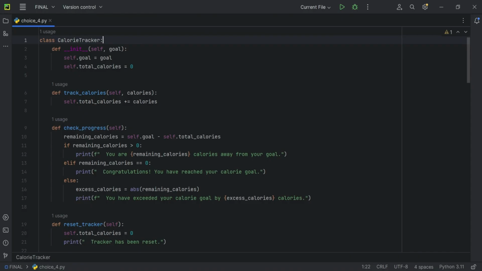This code defines a calorie tracker class and several helper functions to track and manage calorie goals. Let's break it down step by step. Number 1. The code begins by defining a class called Calorie Tracker. This class has the following methods: init with the parameters self and goal. This is the constructor method that initializes the calorie tracker object with a calorie goal and sets the total number of calories consumed to 0.